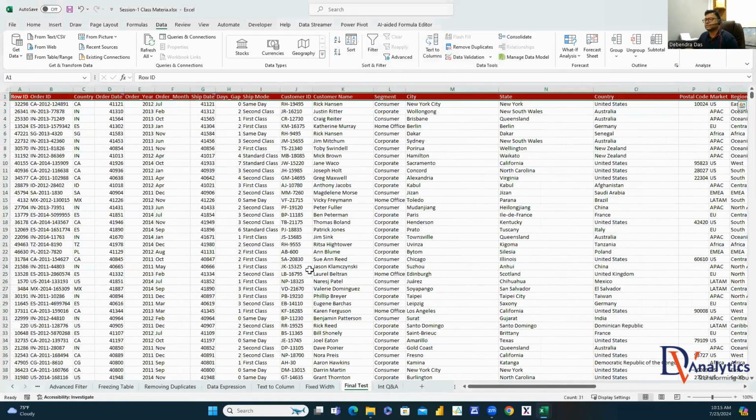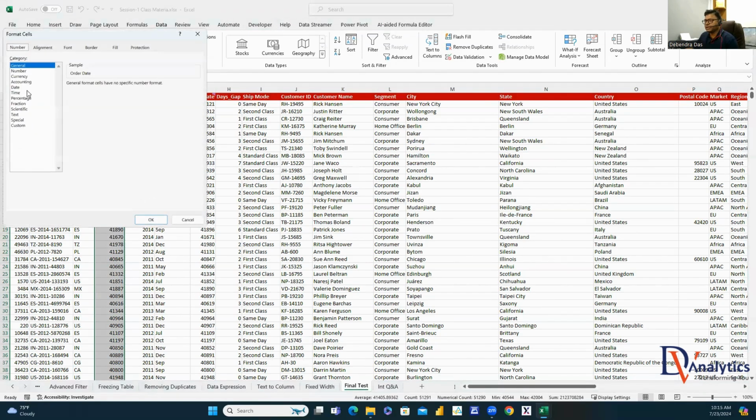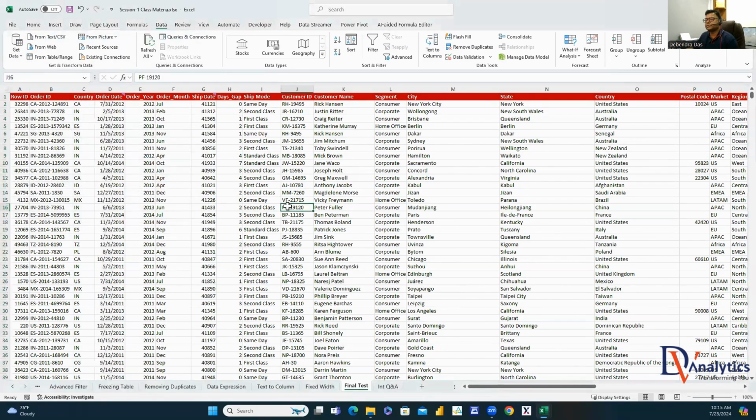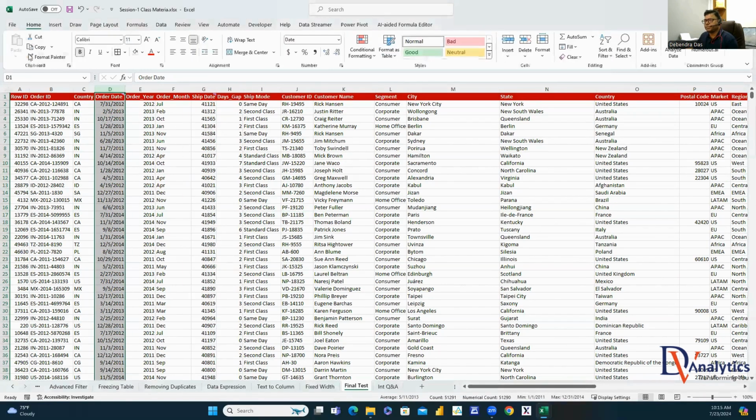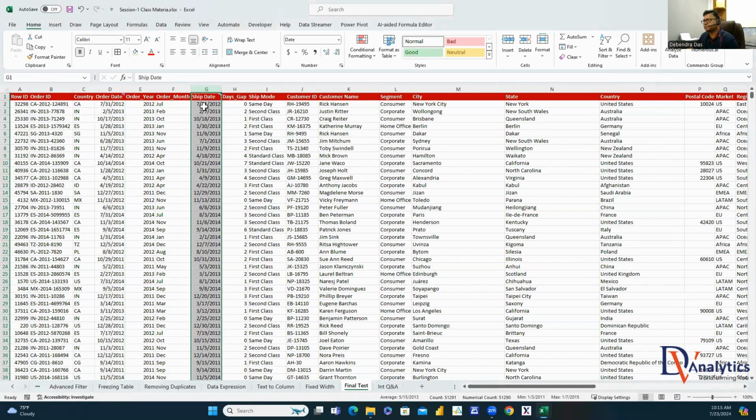Now the final test. The date is given in what? Number of days. How to convert to date value? Format cells, make it into a date value. How to get the same thing applied here? Select format painter and apply it here.